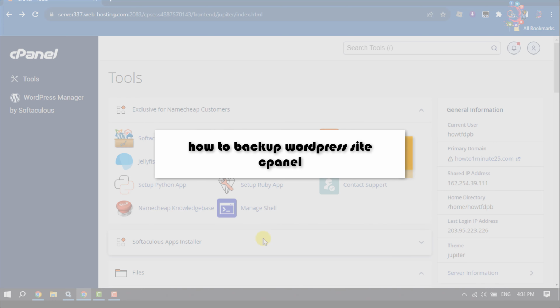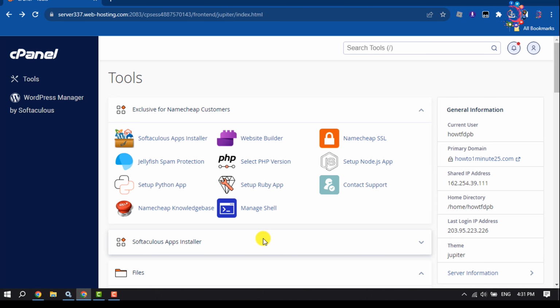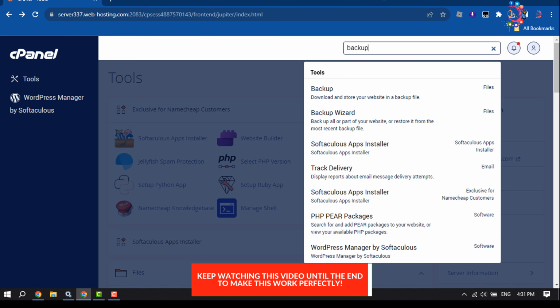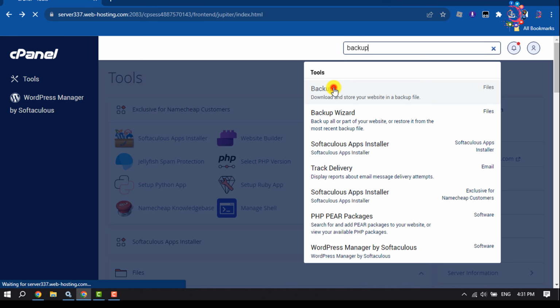This How to 1 Minute video will show you how to backup a WordPress website from cPanel. So first of all, log into your cPanel and click on the search toolbox, type here backup, and click on backup.